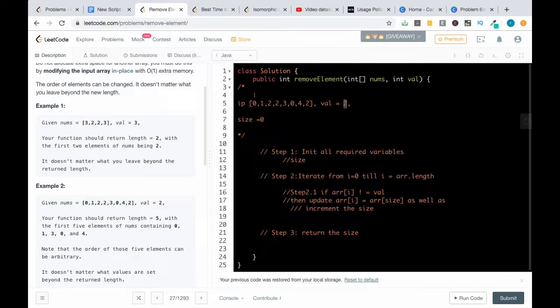First we check if array[i] is equal to value. Array[i] is not equal to value, so we are moving it into array[0]. No modification will be done, and size will be incremented, so size will be 1. We'll move to the next case. Now size is equal to 1. Now we are checking if array[i] is equal to value. It is not equal, so we are copying the element as well as incrementing size. Now we are moving to the next item.